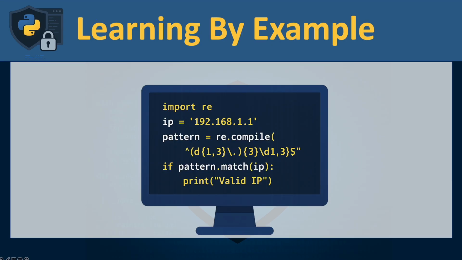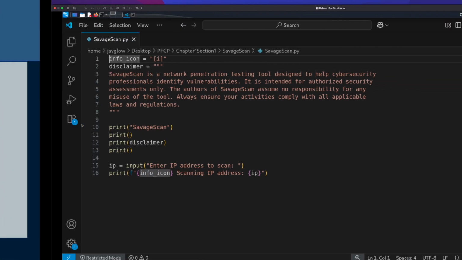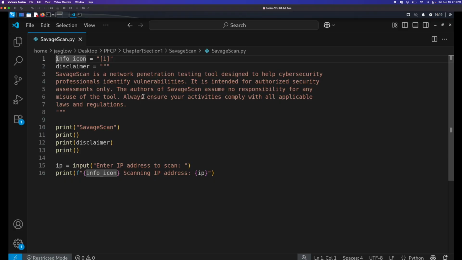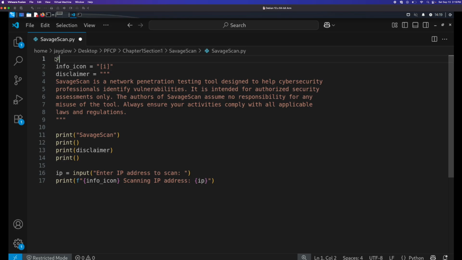Let's jump into SavageScan and add some comments. I'm logged into Kali here and have SavageScan open. Let's go ahead and add some comments at the top. We'll start with declaring variables.